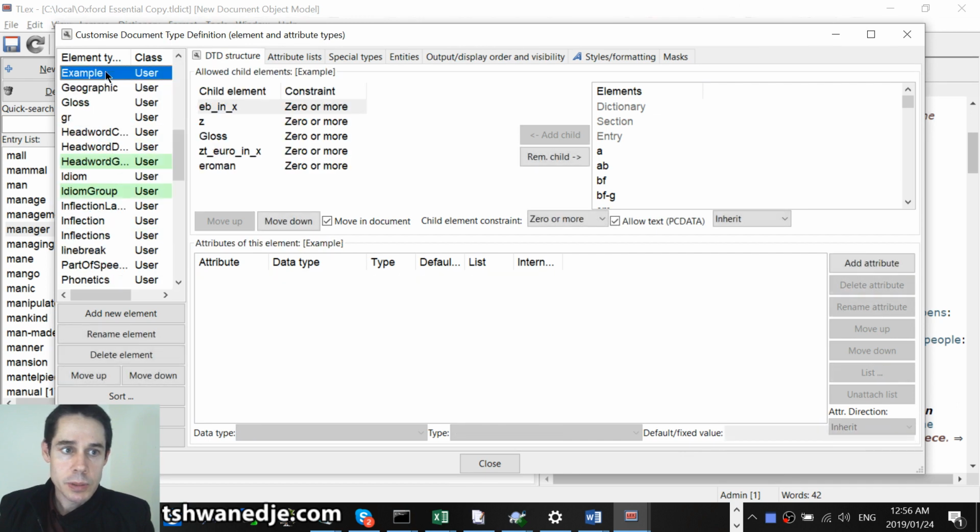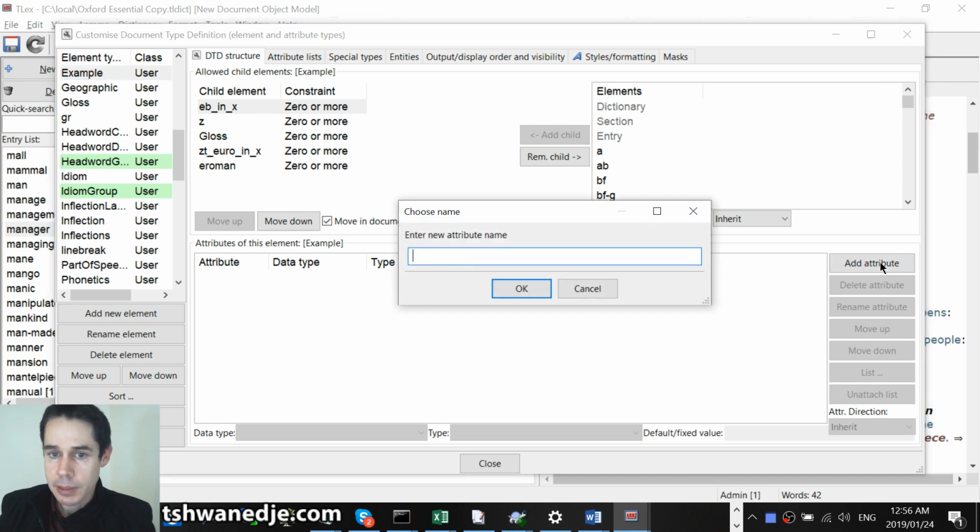Right, so we're going to go dictionary, customize DTD, and on our example, we're going to create a new attribute. Important: I'm going to select example on the left, and then click add attribute. And important, we're not selecting what to include, we're selecting what to exclude, we're selecting what to hide.